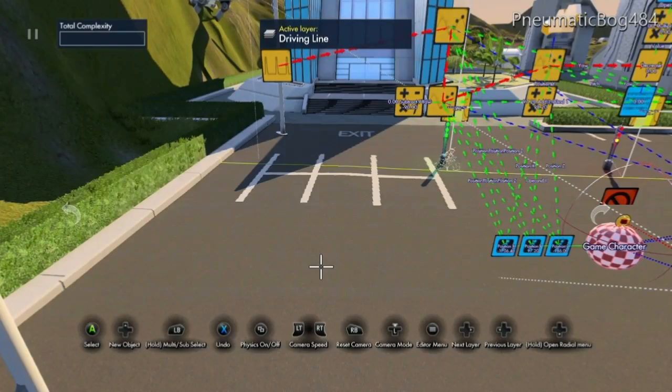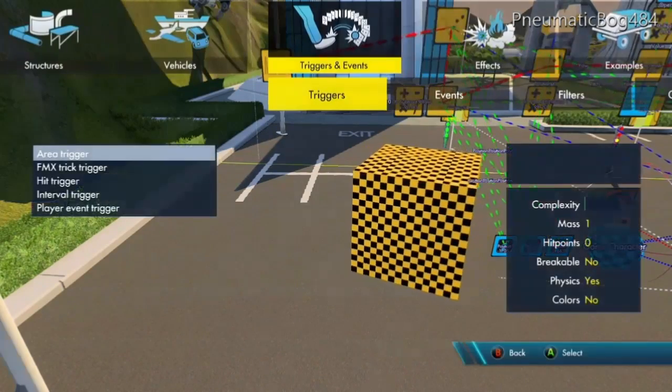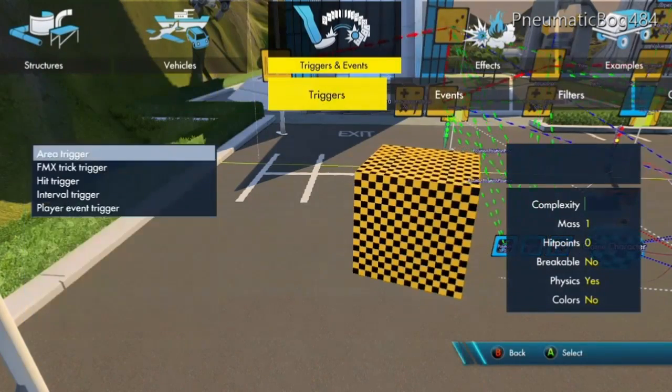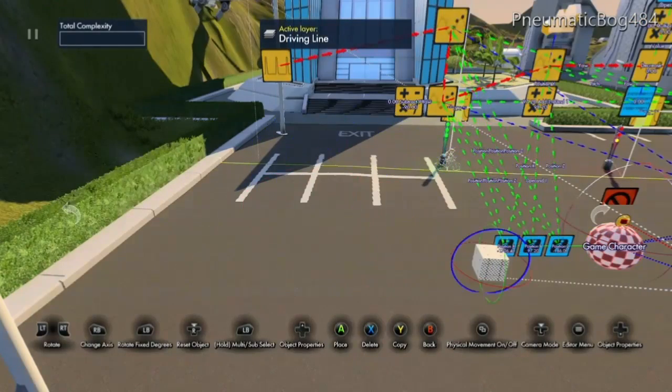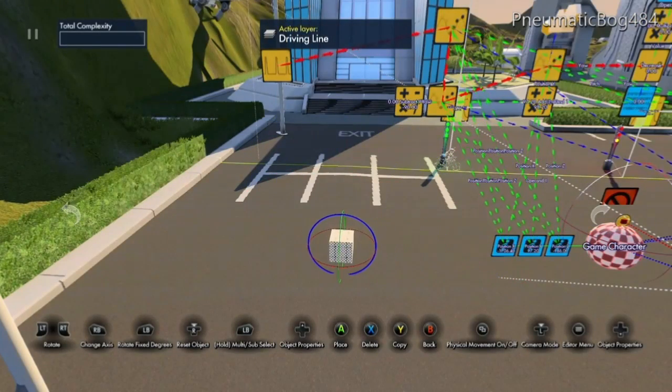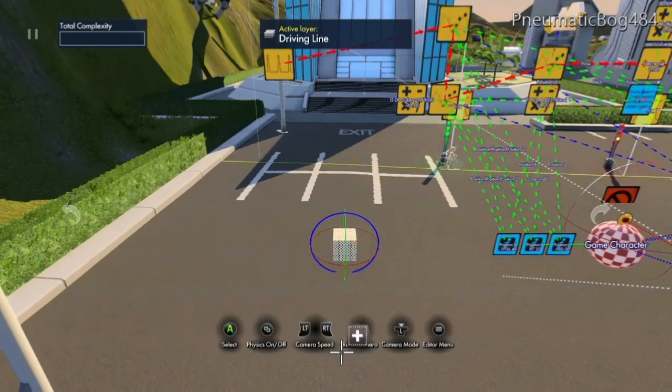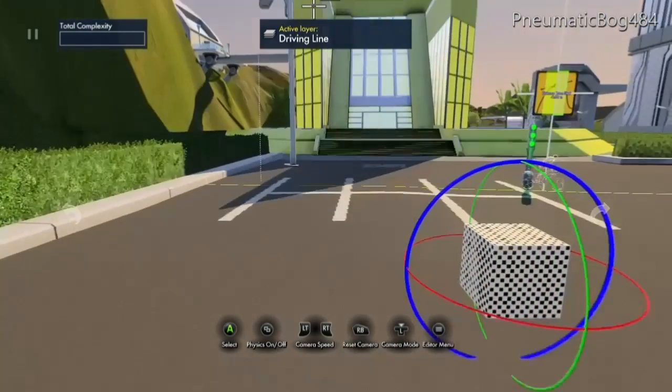The first object we need is an area trigger. Spawn one in from the Triggers and Events Triggers section. Snap it near your other objects, and remember to press right stick twice to snap the angles of the object. This area trigger is going to detect when we're standing on solid ground.